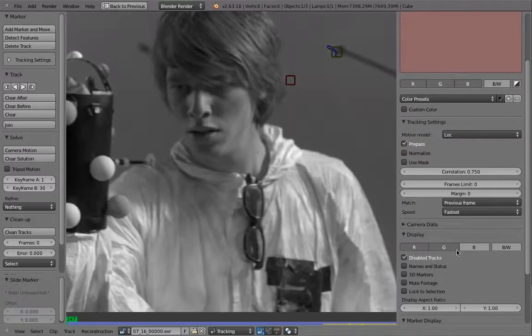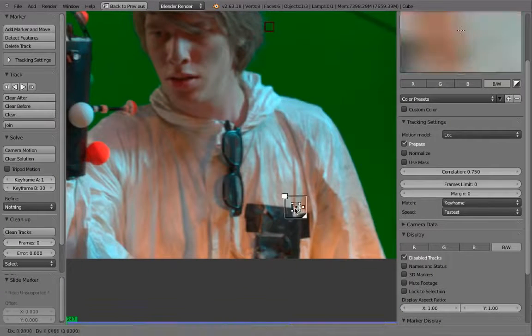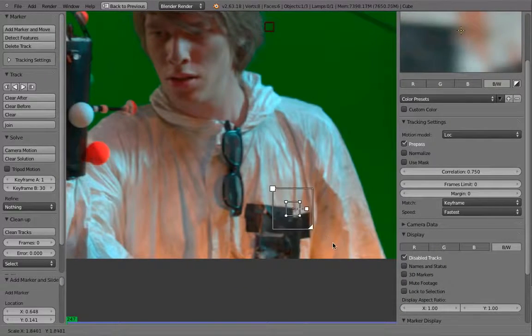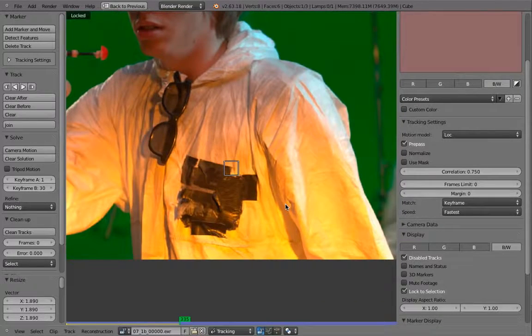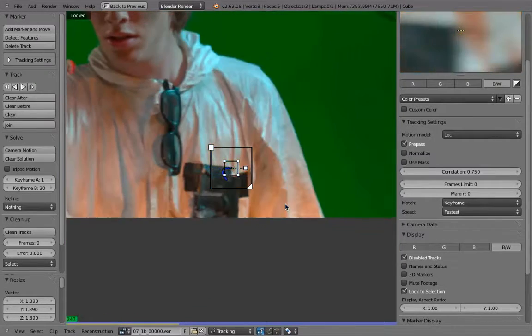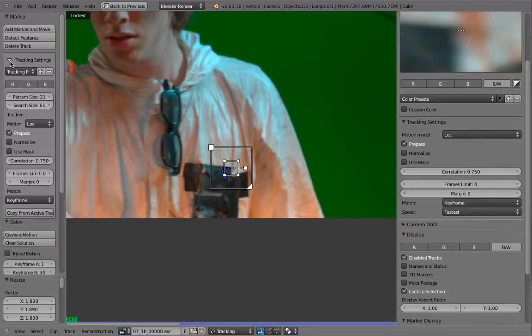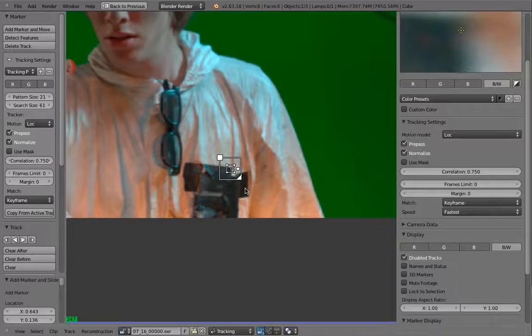Maybe let's go back to colored display mode. If you do that and just click here and add a marker, maybe make it bigger and then track that, it will do quite well, but then it will stop. This could be due to lighting changes. So in the tracking settings, let's set this to normalize and add a new marker. Maybe make it a bit bigger.